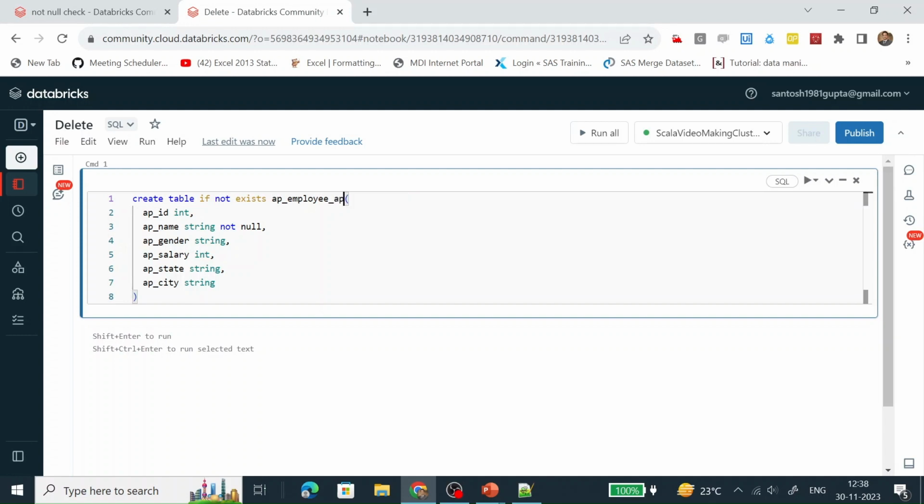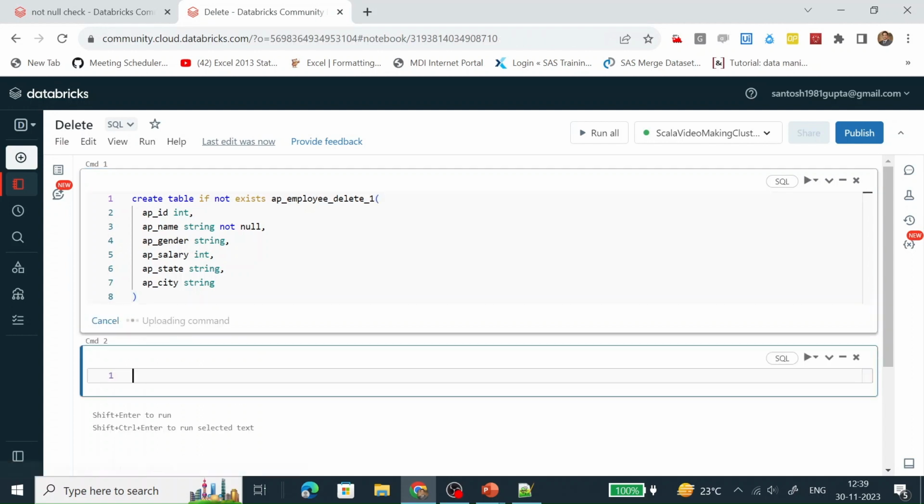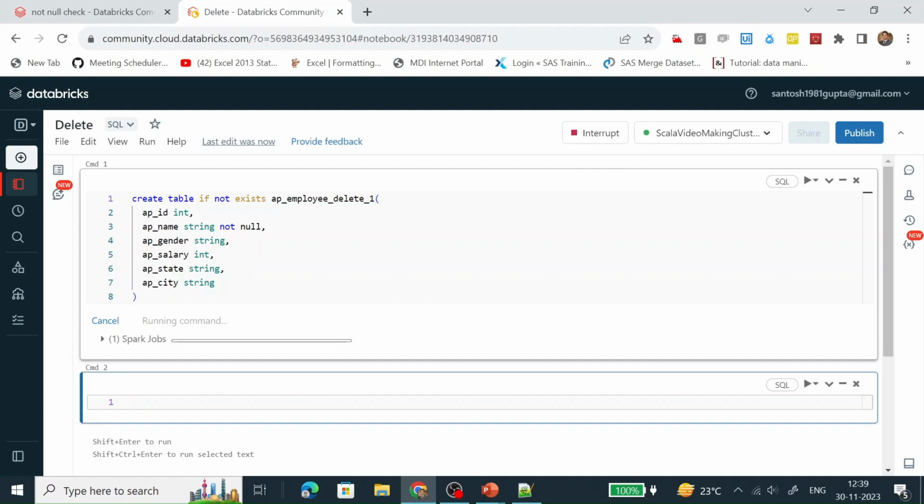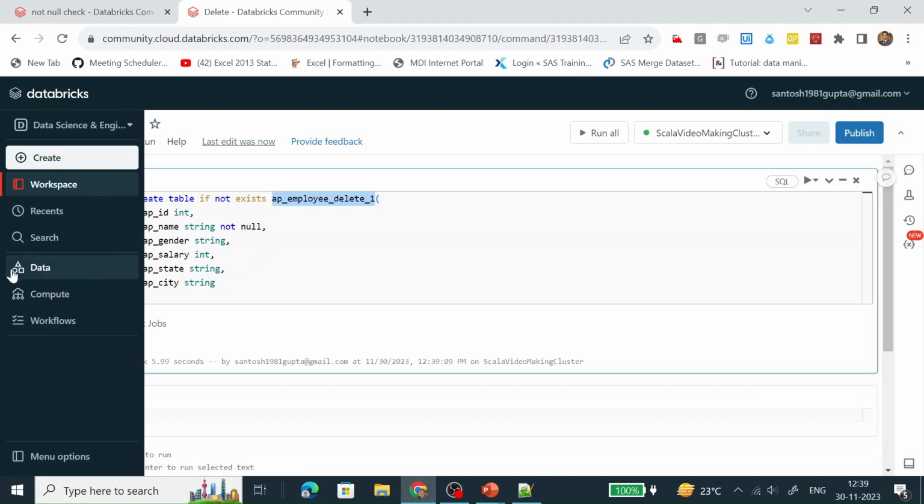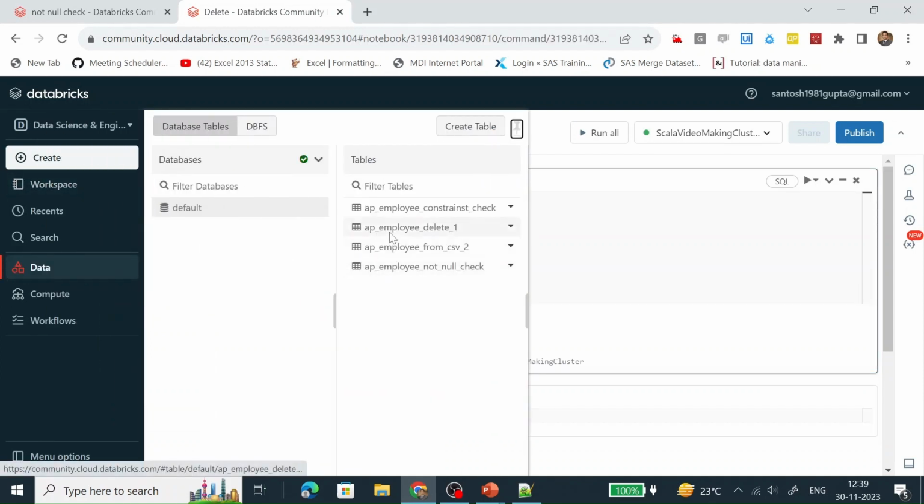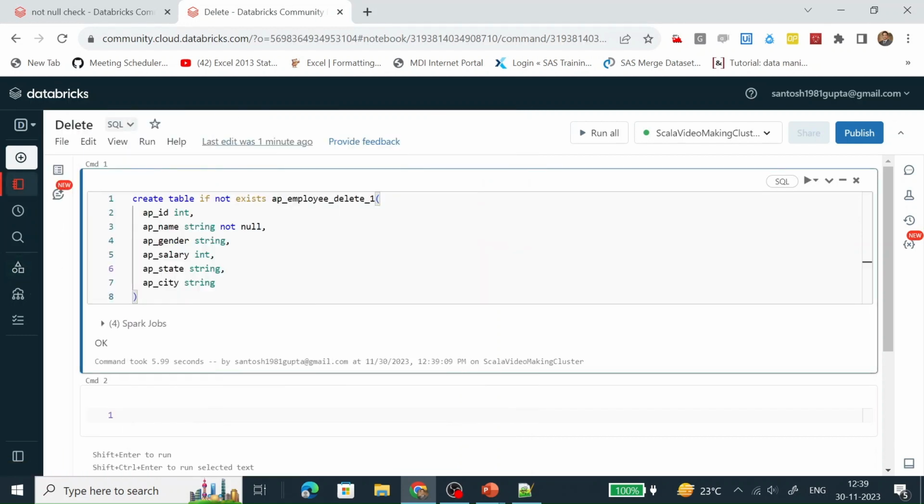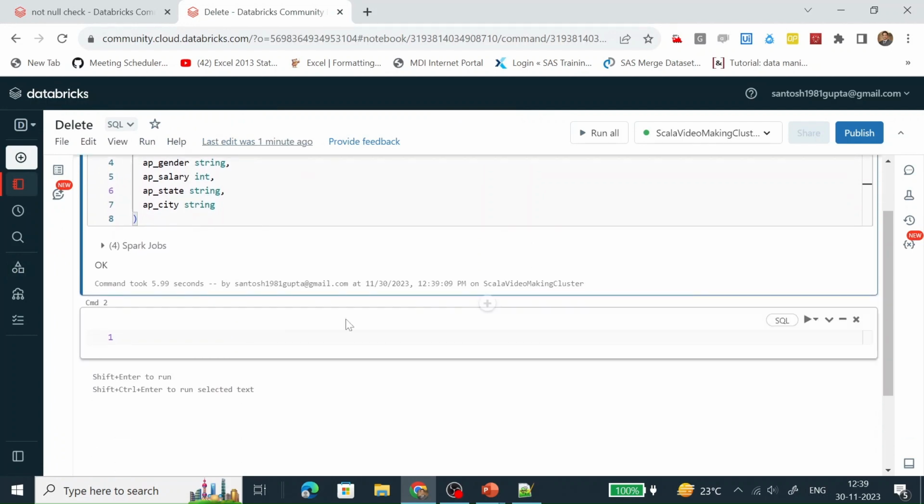Let me do it: AP employee delete underscore 1. Let's run it. This table has been created successfully. We can validate here: AP employee delete underscore 1. This table has been created successfully. Now we have to insert some records.